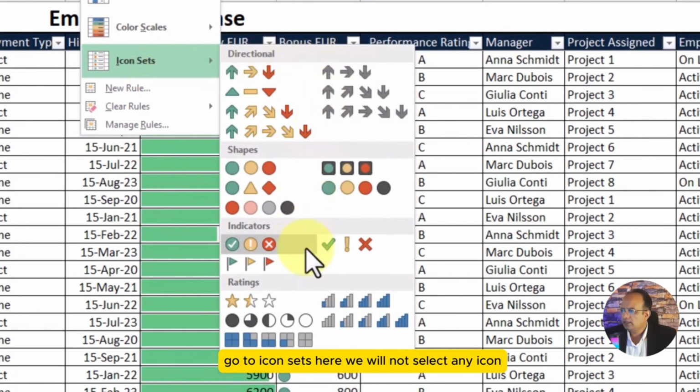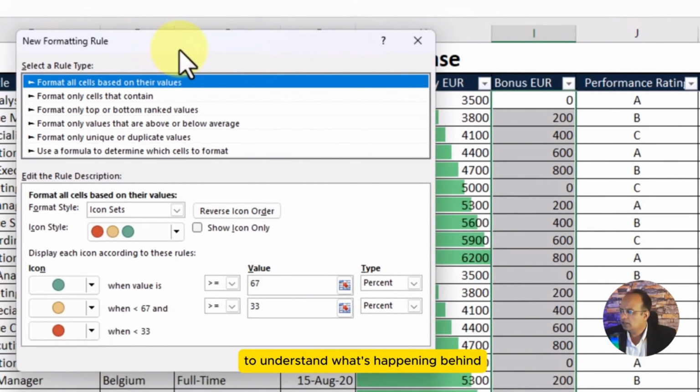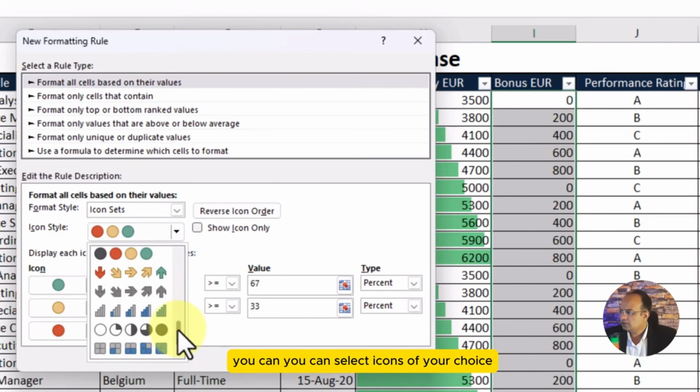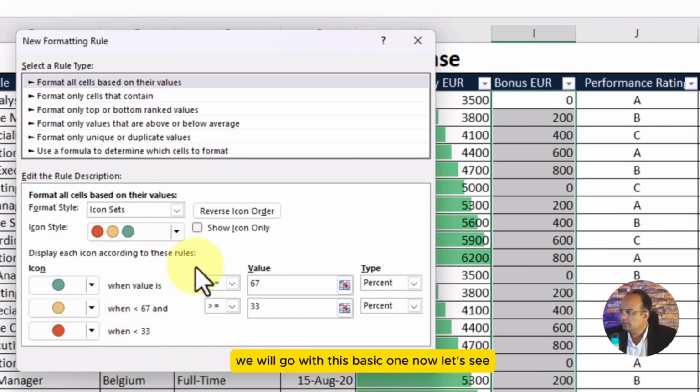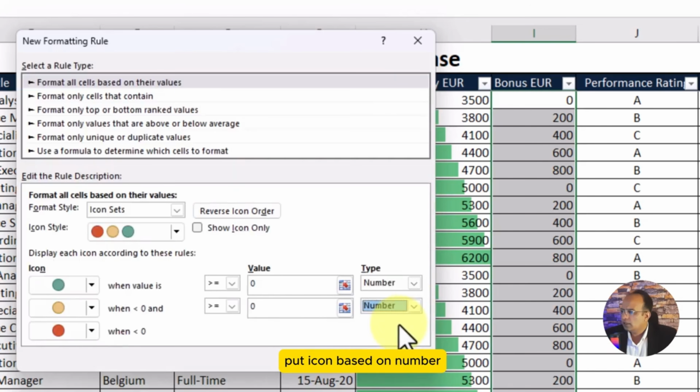Here we will not select any icon, rather we will go to more rules to understand what's happening behind. You can select icons of your choice. We will go with this basic one. Now let's see. We will put icon based on number because we have bonus and they are values in number. The highest bonus we have is 800.